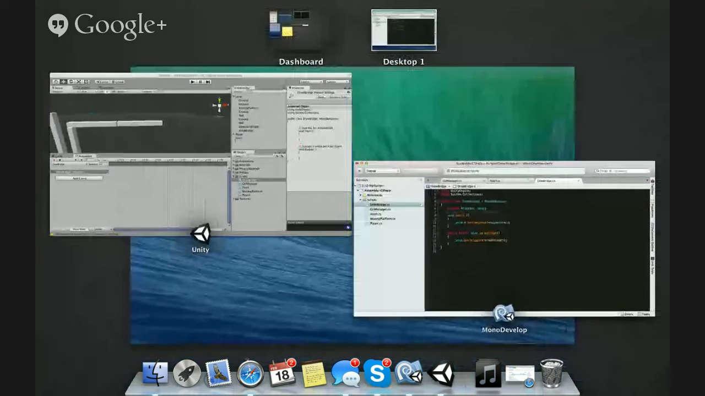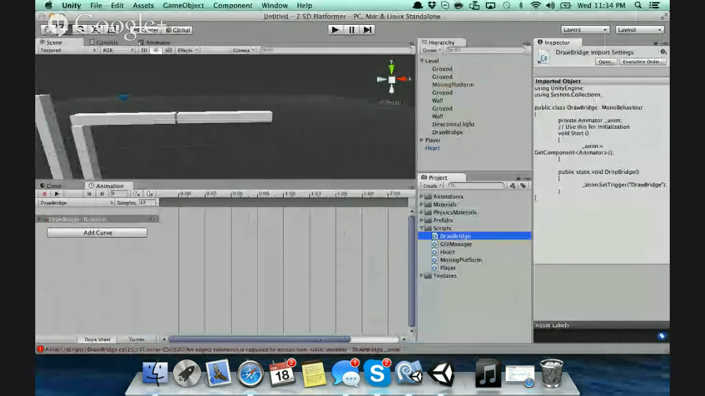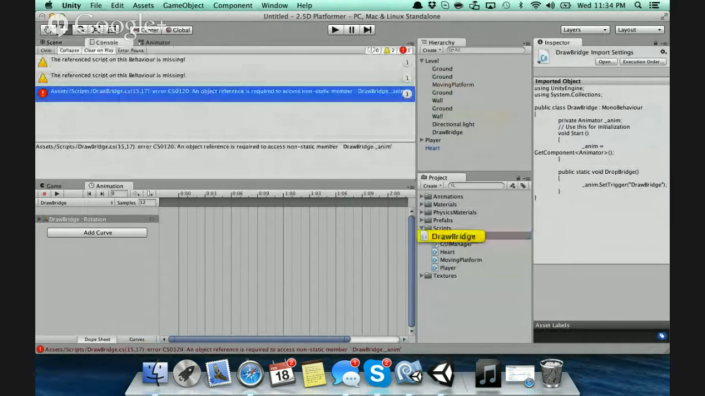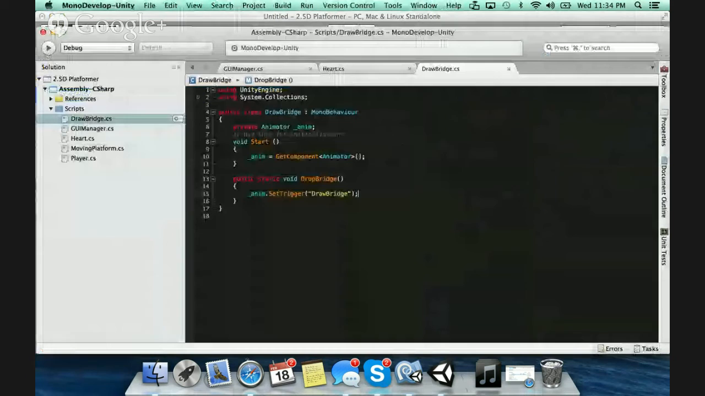Alright, let's go ahead and test this out. Let's see, an object reference is required to access non-static member. Okay, it doesn't like that. Oh, it can't be in a static function. Interesting. Okay, so we're going to do it the proper way. We need access to the drawbridge.